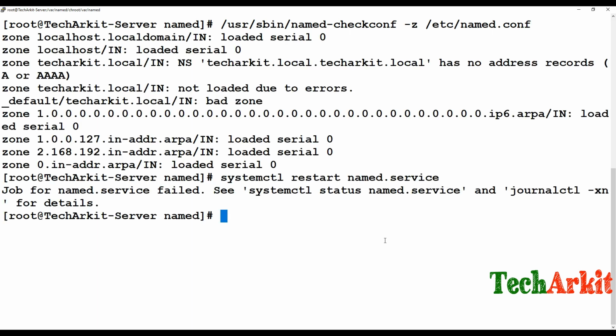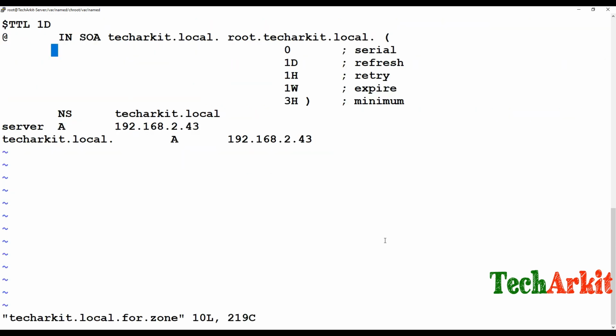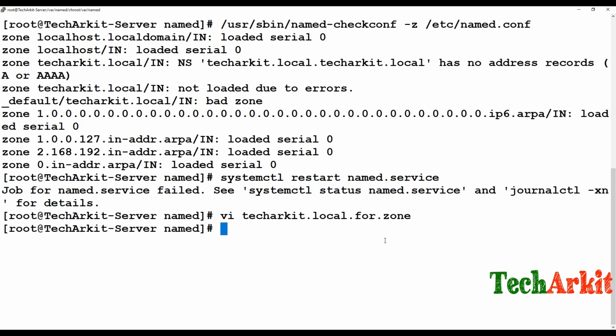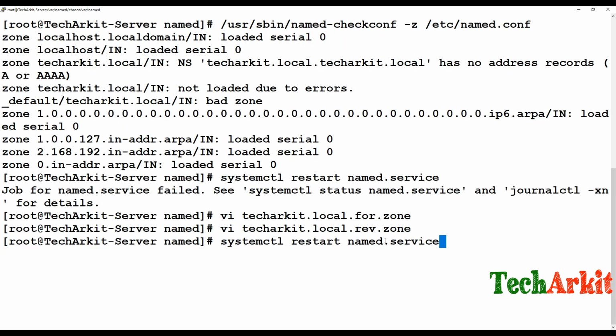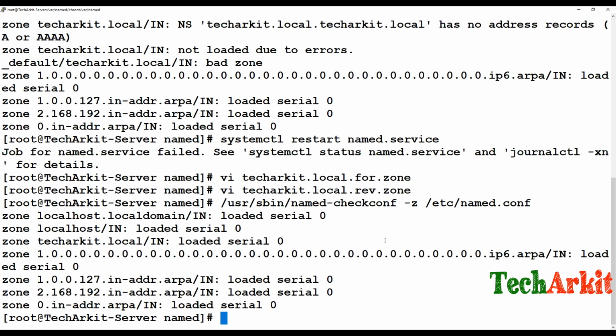Okay, so it found some error record over here. So let's verify our forward lookup zone. Oh, okay, you can see that there is an extra dot. Just delete it and save the configuration now. And verify the reverse configuration. Anything over here? Okay, it looks good. Now save it and again run the verification. Okay, now I did not see any errors over here.